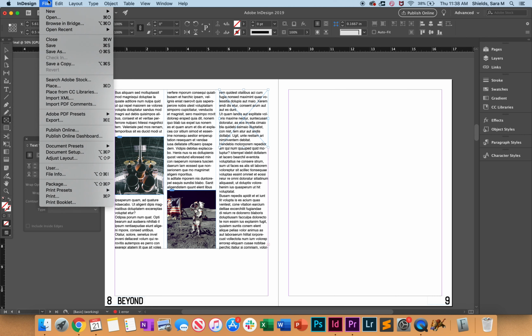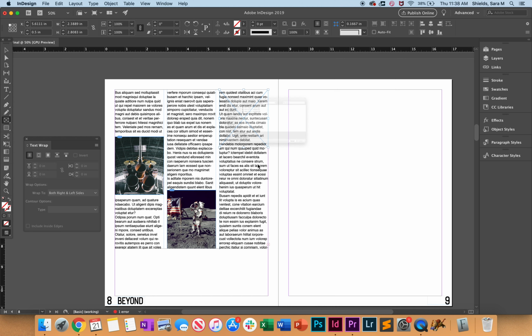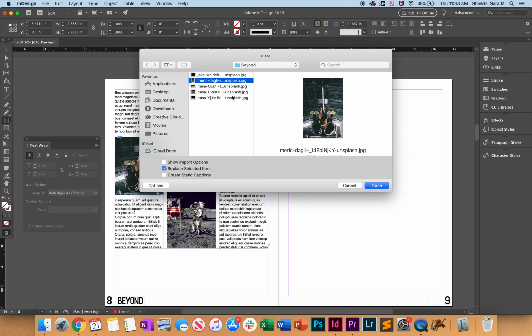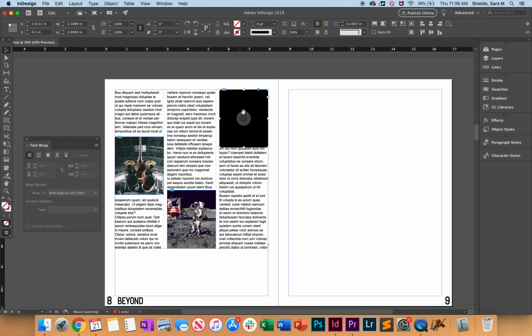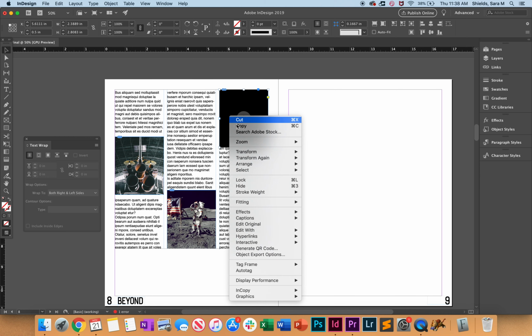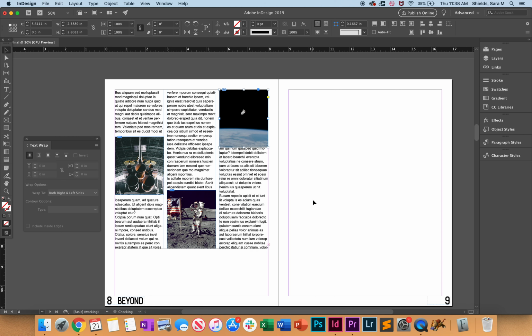And we're going to do file, place, and I'm just going to reuse one of these images. So I'll do this one. And we want to fit this and wrap it. So on this one, let's add a little bit more space above. So there we go. Looks good.